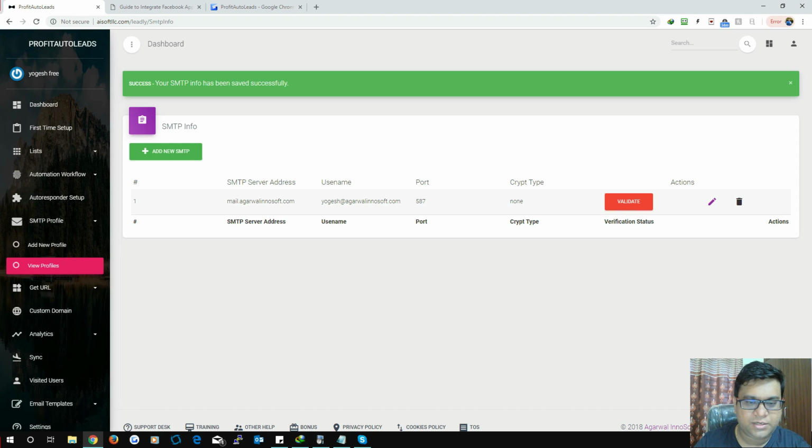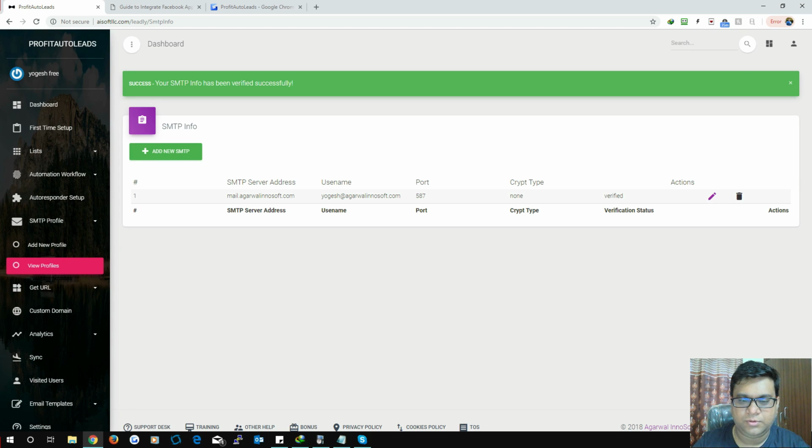Just click on it, and if you have added a new profile, you will get a button here, validate. Basically, it will just send you a test email to check whether this SMTP server is working or not. You need to click on validate. Okay, so my details are correct. My system managed to use this SMTP server and send an email. So it has been verified successfully. This is how you have to add an SMTP server.